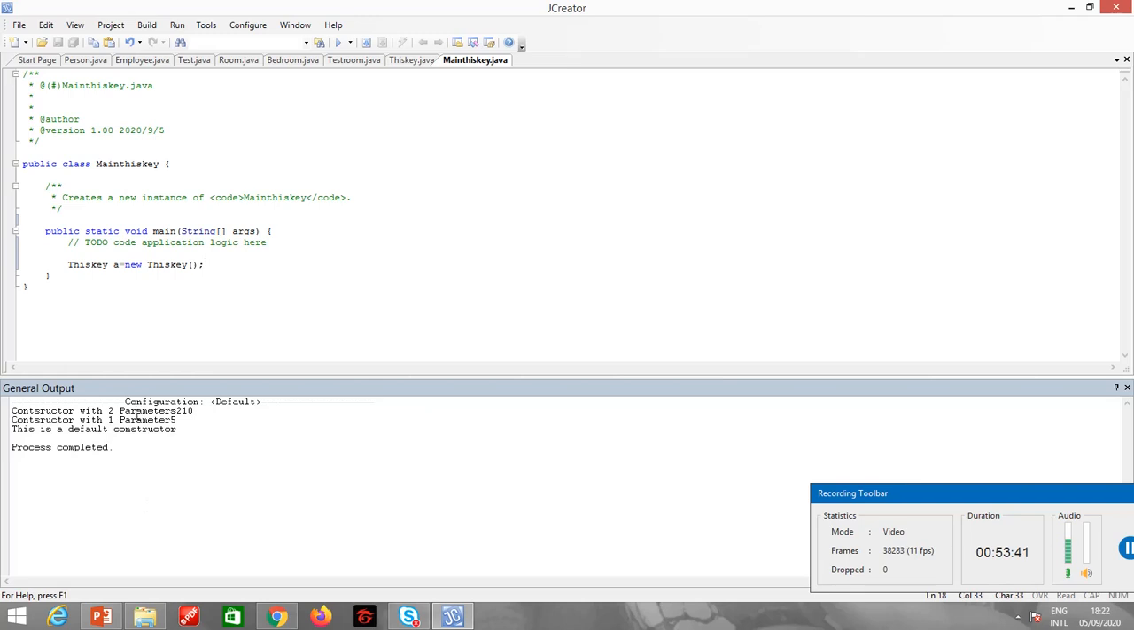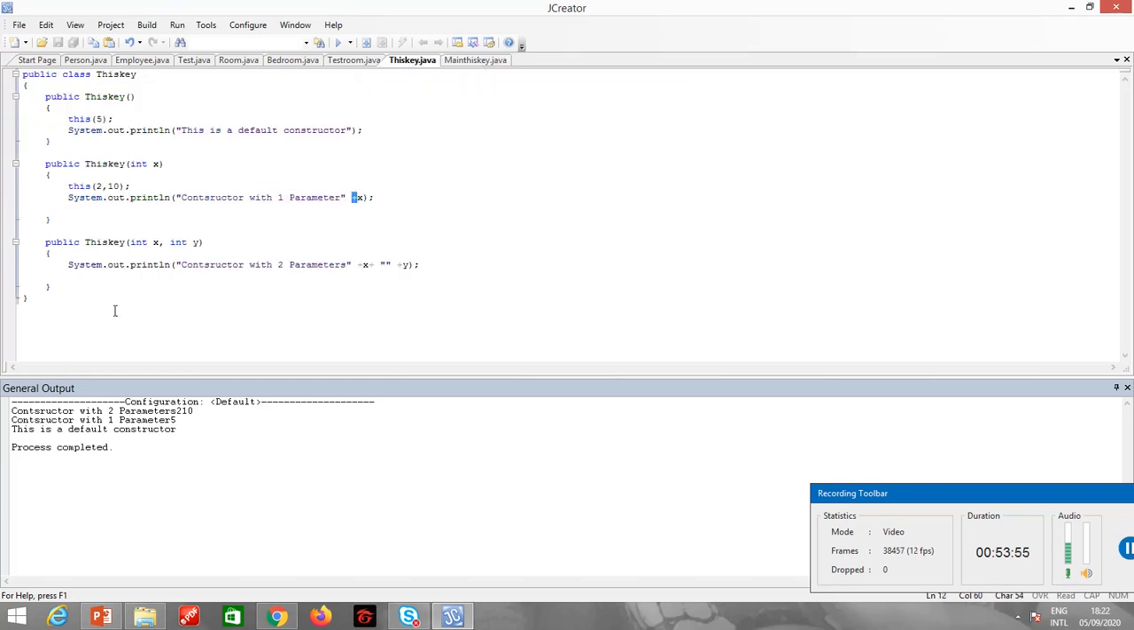So this is the constructor with two parameters, 2 and 10, one parameter 5, and this is a default constructor. So the value will always depend upon the object of which constructor you are making. Let's do it otherwise. Let's make an object of this one. All right. So I will remove from here.